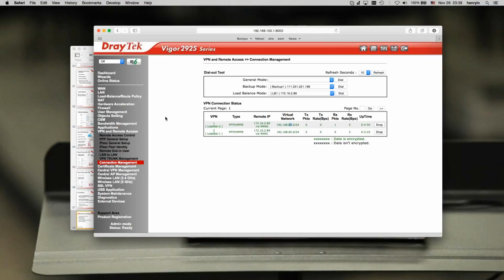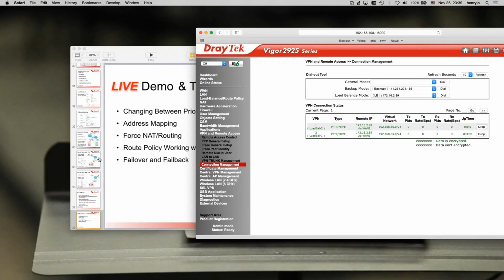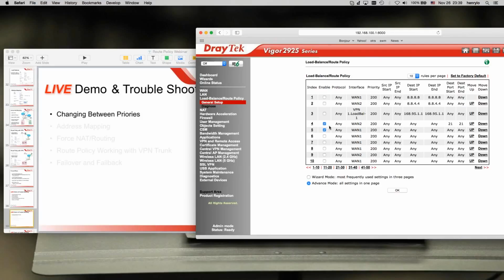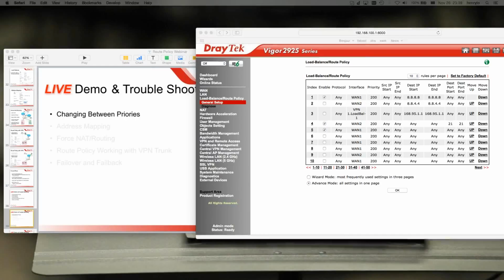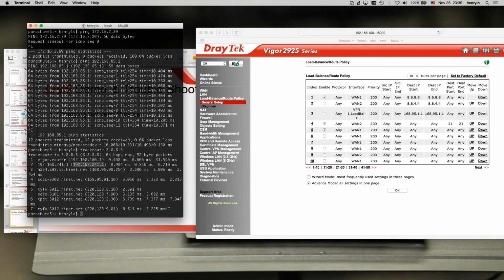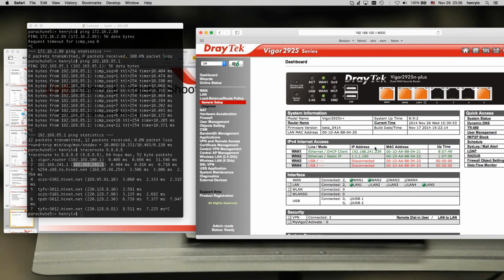So first, I'll demo the priority. So I create 3. Now I enable 3 policies here. The first one is from any subnet, from any LAN clients, to 8.8.8.8 go to WAN1. And let me do the traceroute here. So right now if I do traceroute, we can see that we are using WAN1. So here you can see the gateway is the WAN1 gateway. Let me show you again. The WAN1 is 241.1, and the WAN2 gateway is 1.1.1.1.